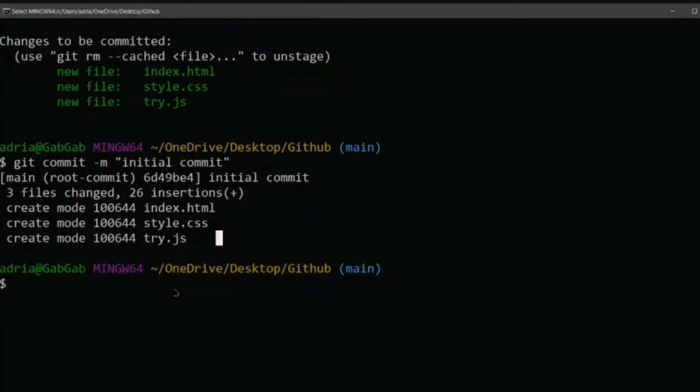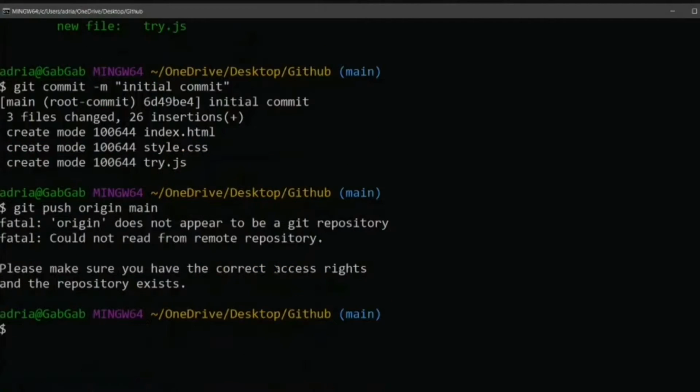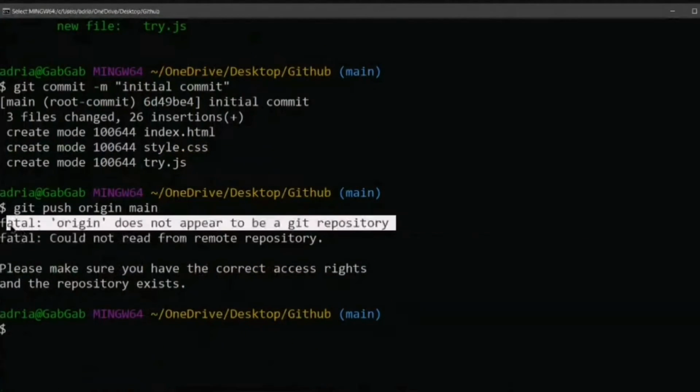After that, I need to push it to our repository in GitHub. But we don't have any repository. So if I push this, you will see that it is fatal. See? It does not appear to be a Git repository. So how to do this?